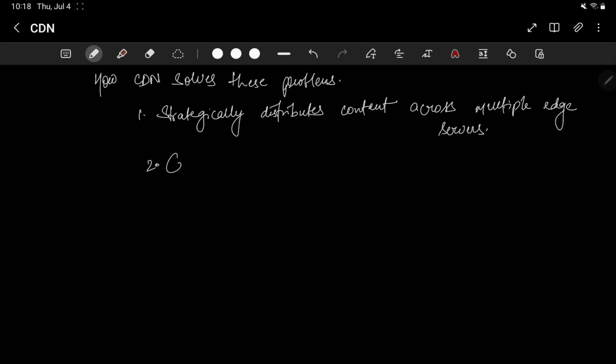Now it will also cache the content. It caches frequently accessed content closer to users. Why? For faster retrieval. For example, let's say Mirzapur is releasing on 5th of July, or by the time I upload this video, it would have already released in India.